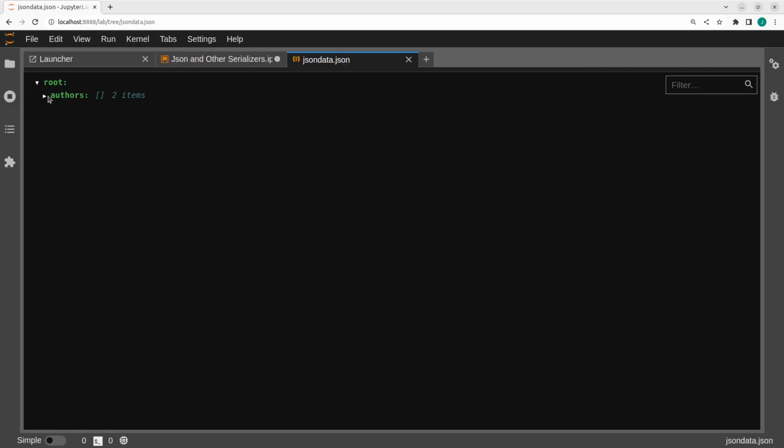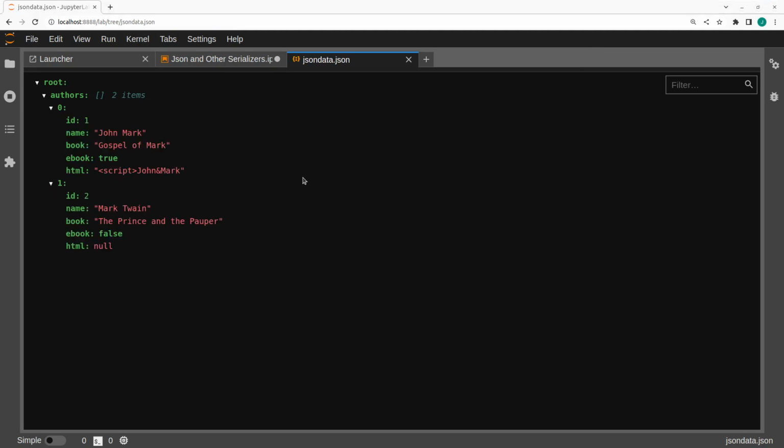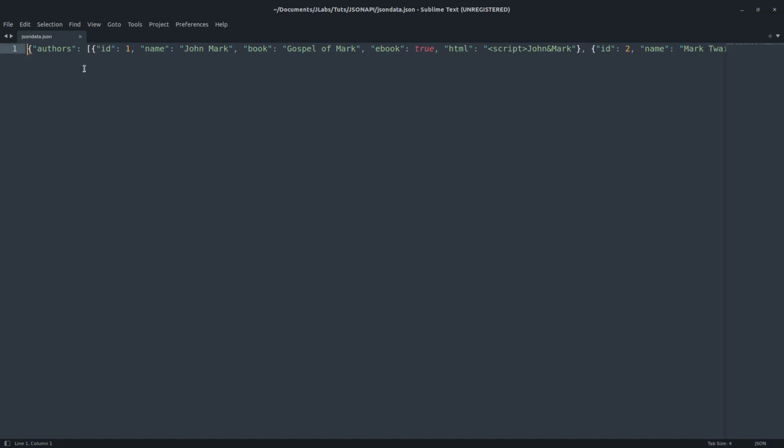You can see that it's giving us this nice format, right? My Python Jupyter Lab is rendering it in a nice format for us, which is very cool. If I open it with a different editor, you can see that it's here too. So that is another way you can also see that.